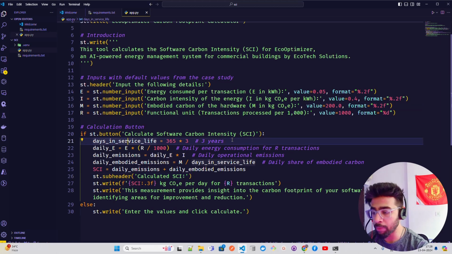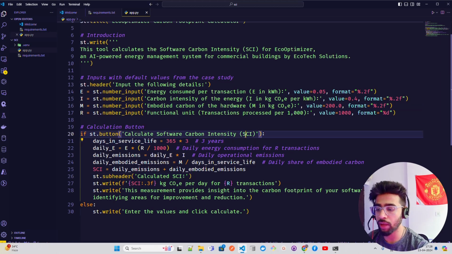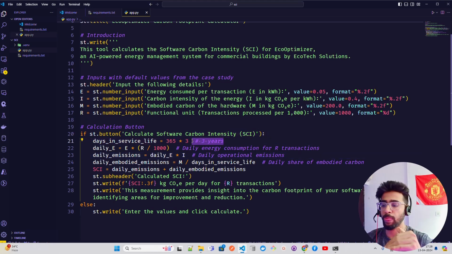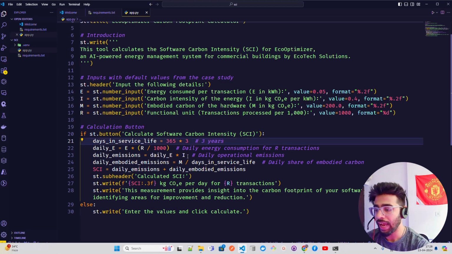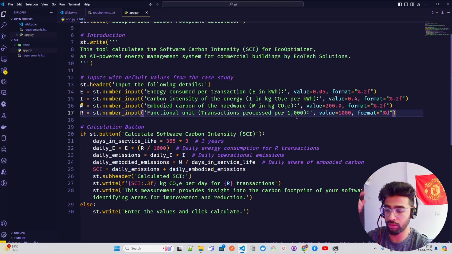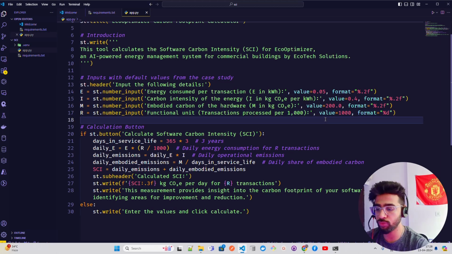Now I have a button that calculates the software carbon intensity. I'm saying let's do it for 3 years, so 3 years is the service life. So days in service life is 365 times 3, and then daily energy consumption for R transactions. R is per, here we have per thousand. For R transactions, for the daily emissions, we take E times R by thousand, because if you look at the functional unit, it is transactions processed per thousand. This value will all change depending on how you want to do it.